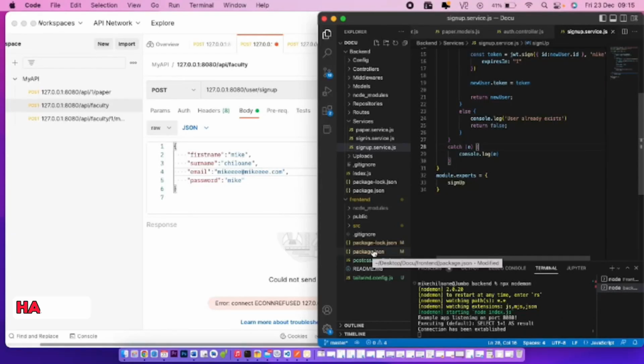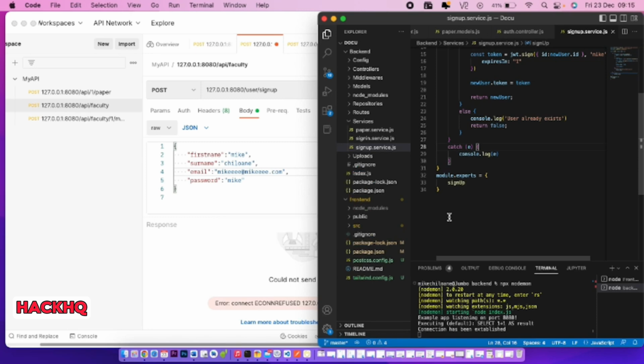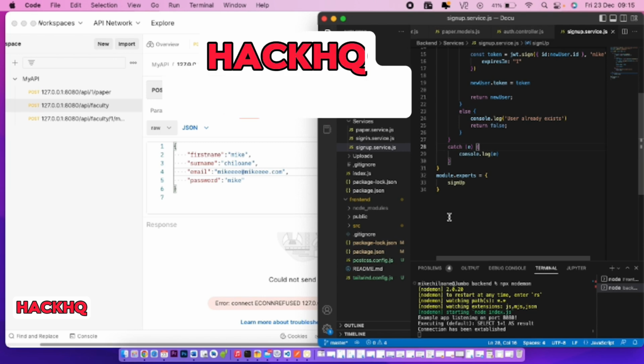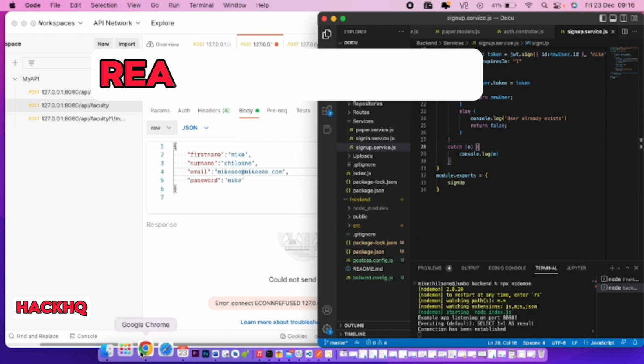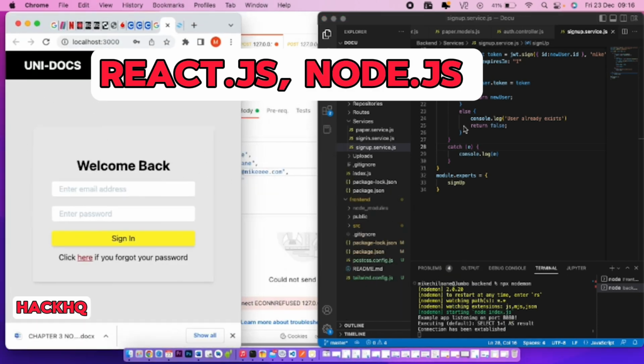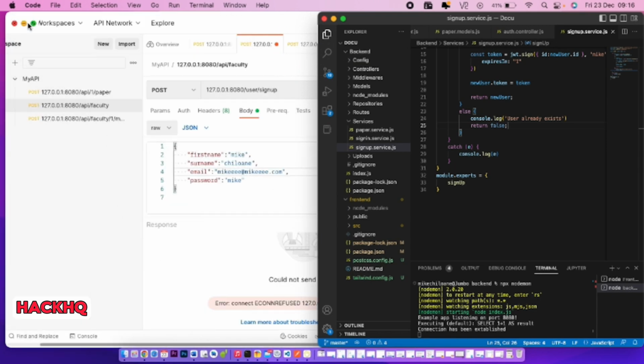A project called Unidocs that I'm currently busy with, which is just a platform where people can share PDFs. I'm just trying to create this PDF sharing platform the mic way. So it's a full stack. I'm using React.js and also Node.js and Spring Boot to create the backend. Yeah, Spring Boot and Node for the backend. But for now, let's just go through the Node.js version of the backend.